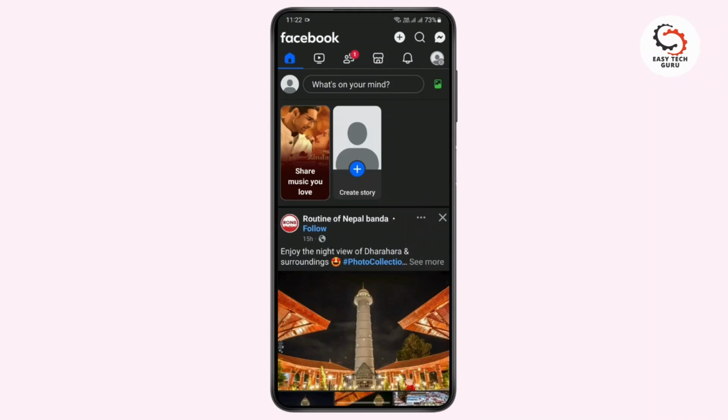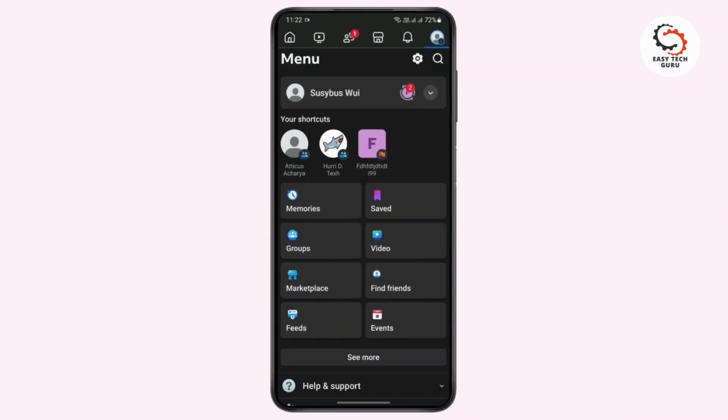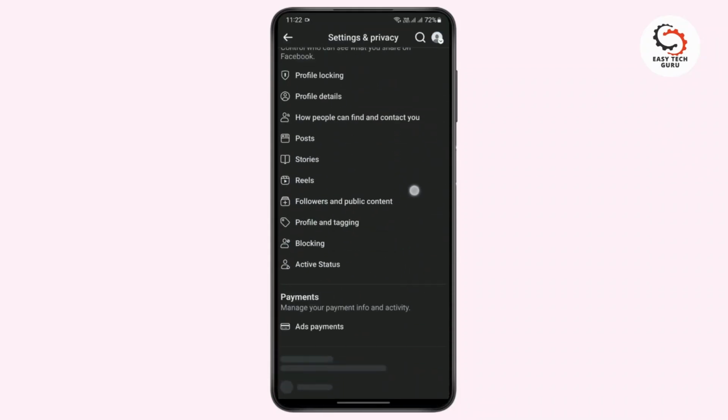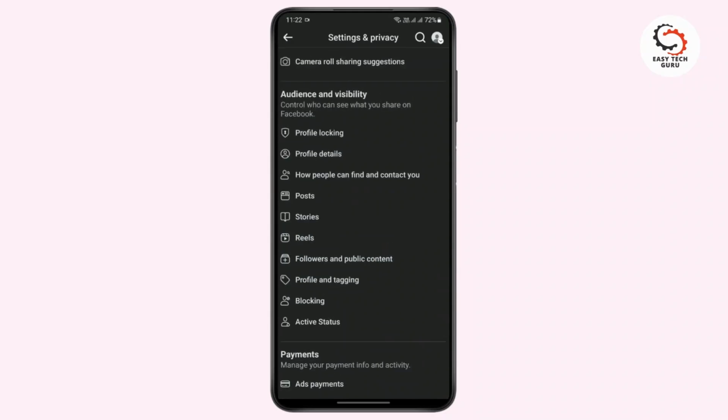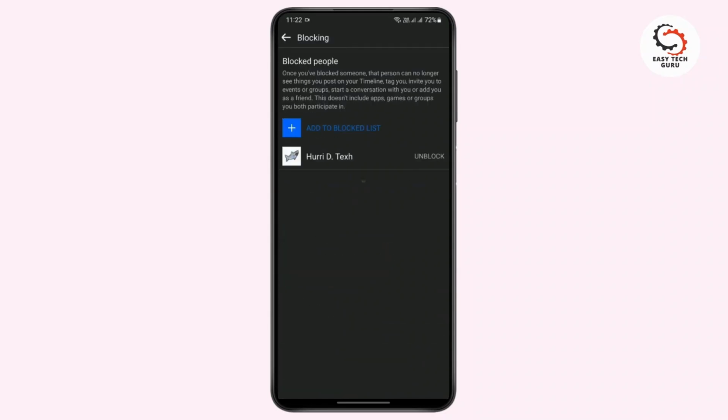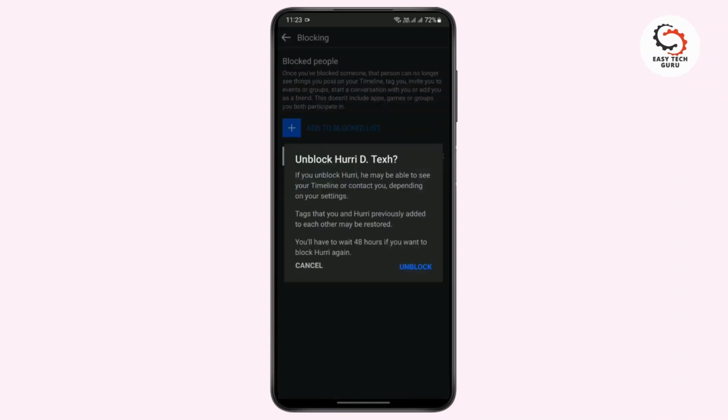Open your Facebook application and go to your profile. Here, tap on the settings icon and then go to blocking under audience and visibility. When you tap on the option, you can automatically see the person you have blocked on your account. And on the side of that profile, you can see the option called Unblock. Here, what you need to do is just tap on the Unblock option.